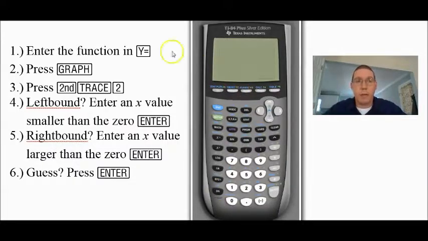Let's say you see this screen. The first thing you're going to do is you need to enter the function in y equals. So right here, this button right here is the y equals button.